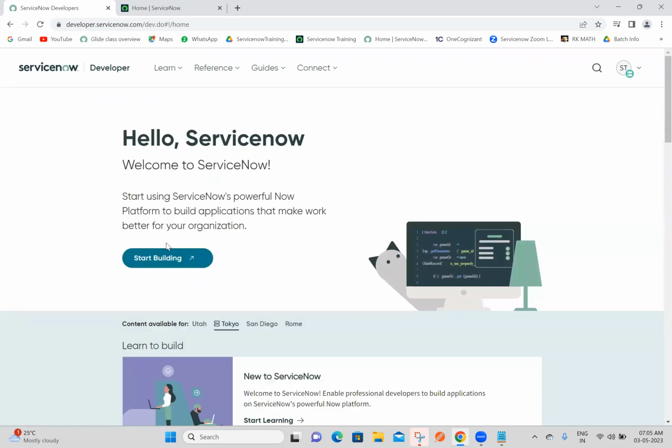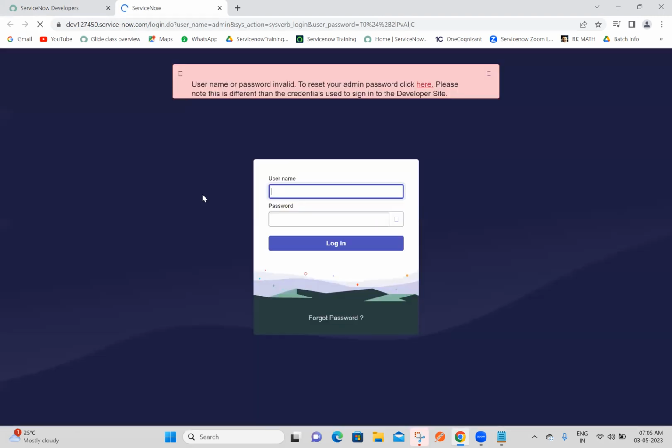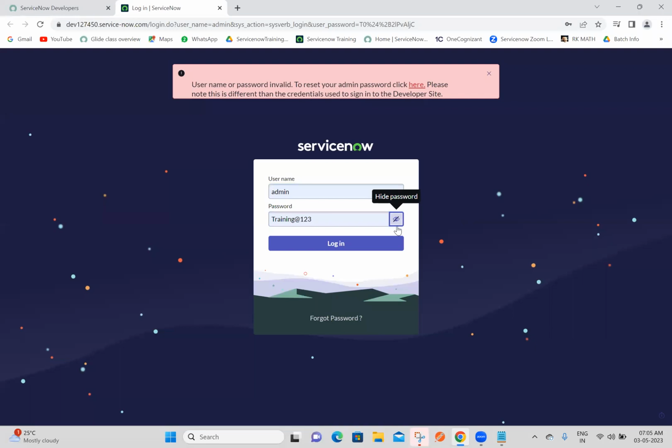When you click on start building, one minute, I'm closing my previous instance. When you click on start building, it will automatically redirect to our ServiceNow instance. If you have changed the password, it will not log in with the old one. Yesterday, I changed the password to training@123, so now I'm logging in with training@123. Or if you remember your instance ID, you can directly type your instance details here.